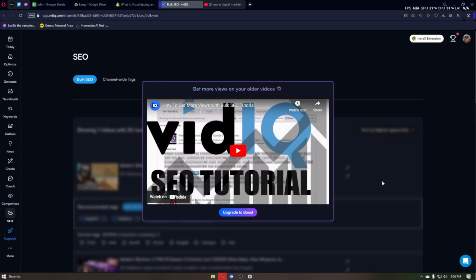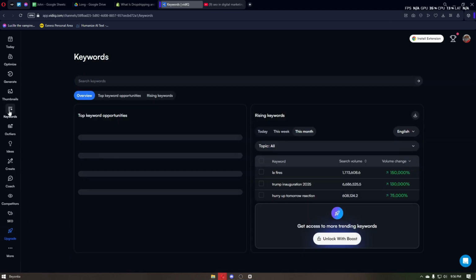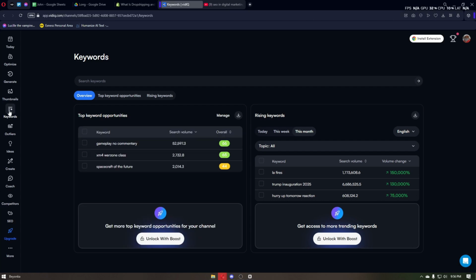But the best tool inside VidIQ is going to be their SEO and keyword research. You cannot use these specific features right here below the category if you're using the free trial. So once again, you want to focus your attention on the keyword research right here, because this is where we are going to do most of our research.